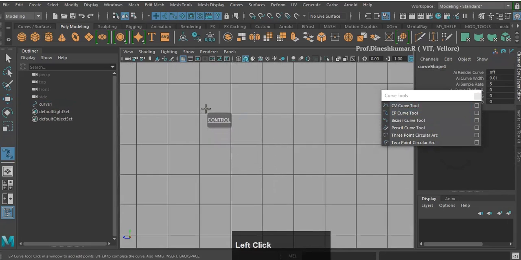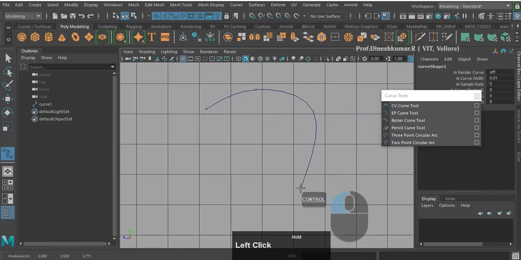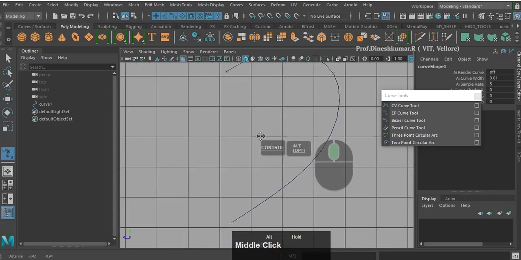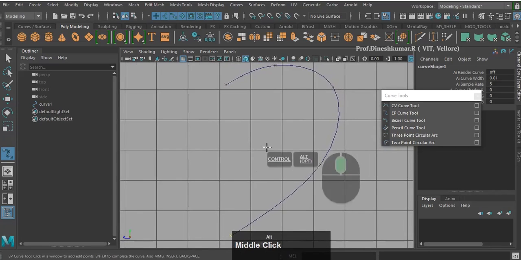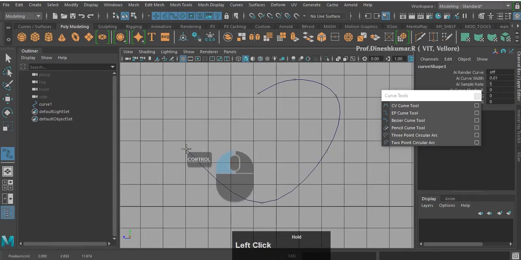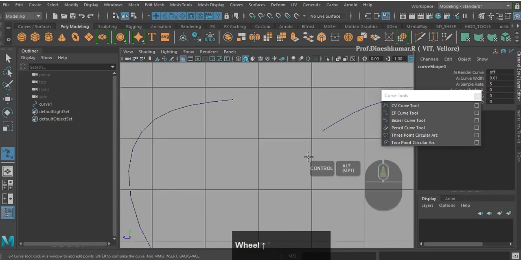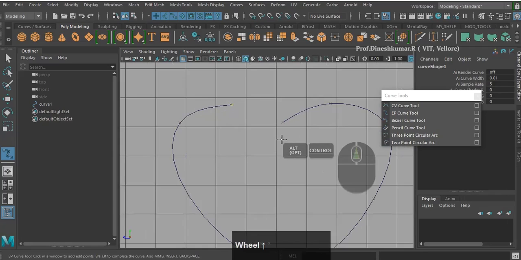I delete it. The next thing is I select the EP curve tool again. This time I'm going to draw the curve: 1, 2, okay, 3, 4, 5. Great. Now I would like to go again here, 1, and 2, and 3 on there, and here I would like to snap on the existing point.